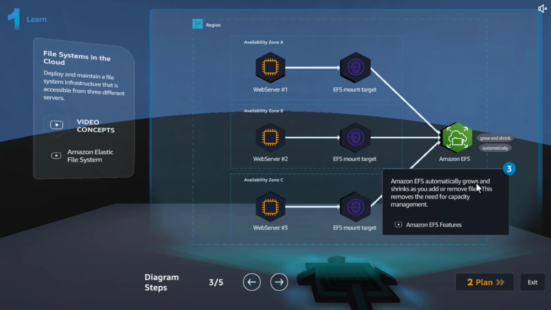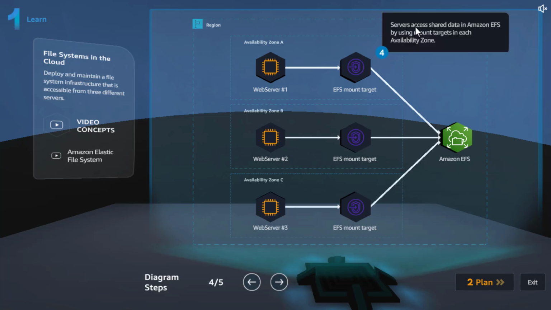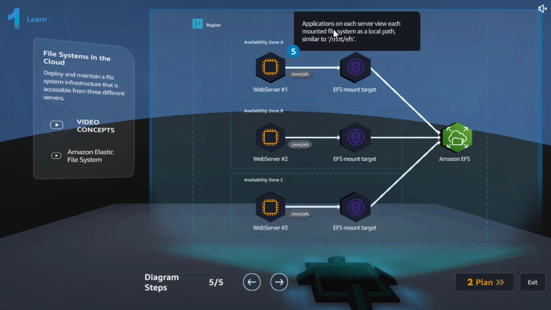Amazon EFS automatically grows and shrinks as you add or remove files. This removes the need for capacity management. Servers access shared data in Amazon EFS by using mount targets in each availability zone. Applications on each server view each mounted file system as a local path, similar to /mount/EFS.